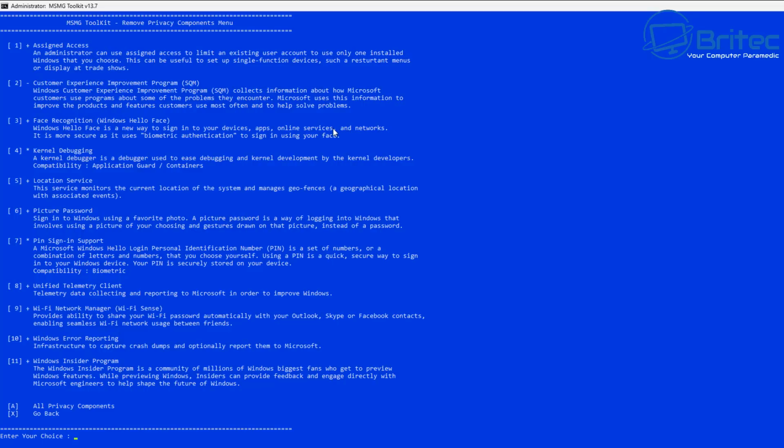And there are some other things on here which we can remove as well. So let's go ahead and look. Number 6, picture password. We can remove that one as well. And we also have some other ones on here which we can remove. So just mark which ones you want to go. Number 9, Wi-Fi network adapter, Wi-Fi Sense. That can go. Number 10, and that is our Windows Error Reporting. We can remove that. The Windows Insider Program, we don't need that, by typing number 11. Let's get rid of that.